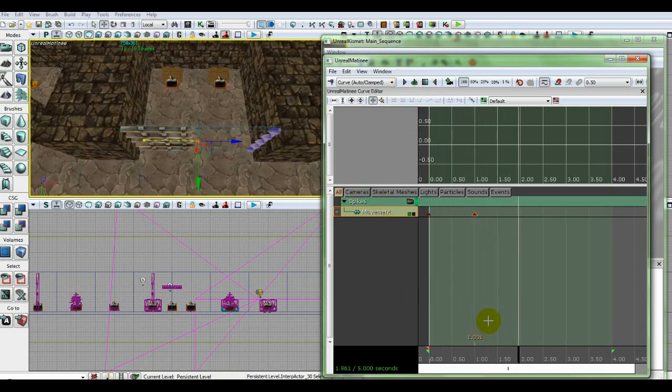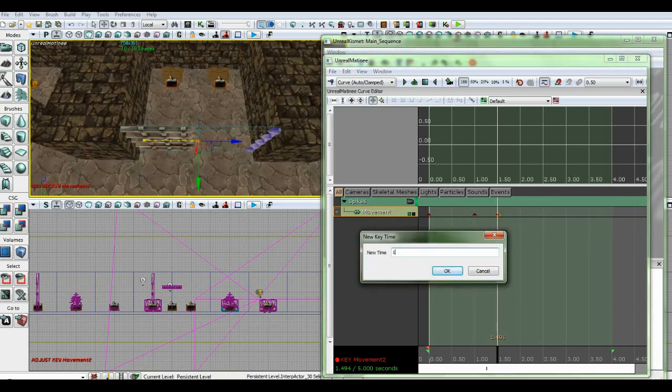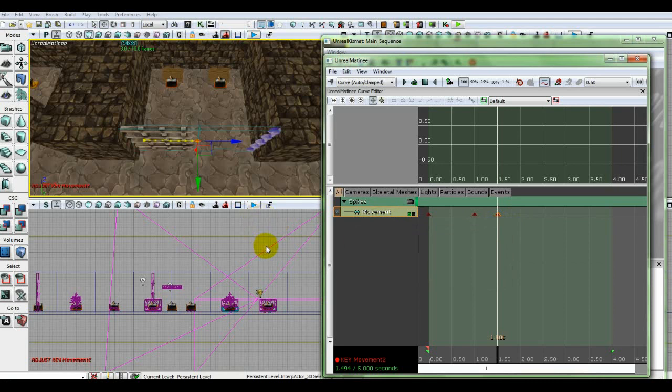Now what we're going to do is we want it to move back into the wall kind of slowly, and then we want it to give a brief pause and then jump out at us really quick. So we're going to set the next key at 1.5, hit enter, right click, set time 1.5, and we don't want to move it at all on that one. And then we're going to set our next key at 1.75, so it jumps out at us real fast.